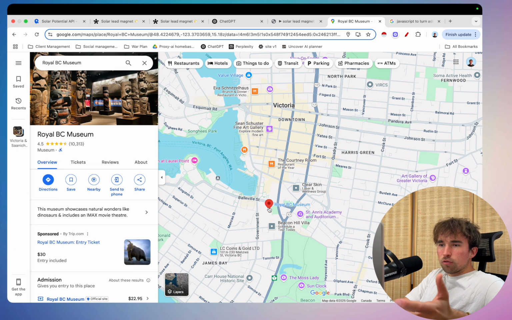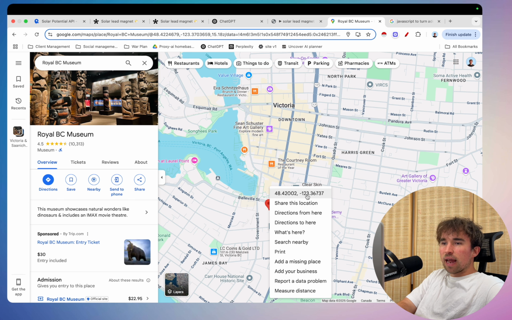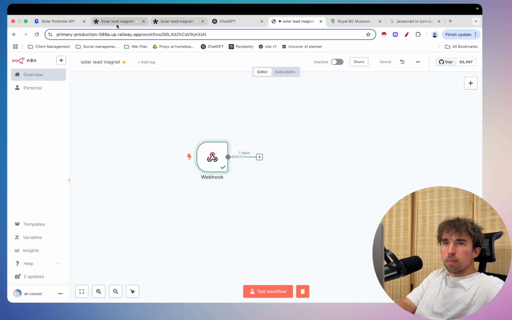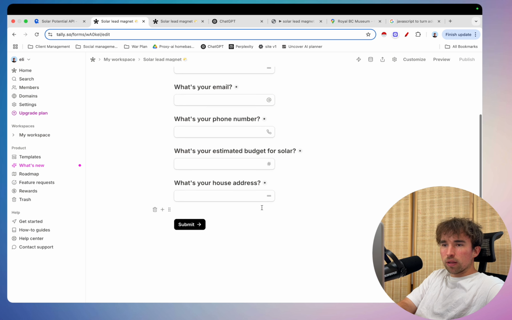If you go on Google Maps, I picked the Royal BC Museum. This is the place we're going to use for this test here. If you right click on it, you can literally see the latitude and longitude right there. It's pretty simple. So then we're actually just going to edit our form quickly here.